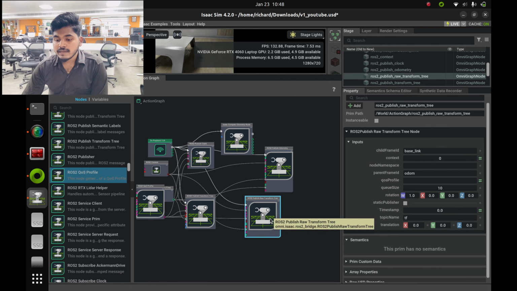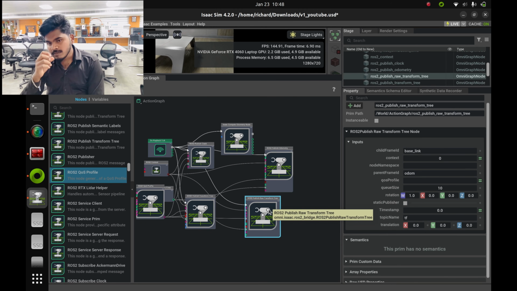Okay, right now for the publish raw transform tree, for autonomous mobile robot navigation, the Nav2 stack would ask for a structured TF tree like map to odom. The map to odom TF would be published by AMCL. Then odom to base link would be published from this raw transform tree, and then base link to laser from our robot.